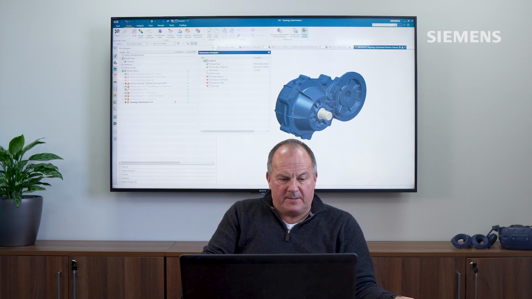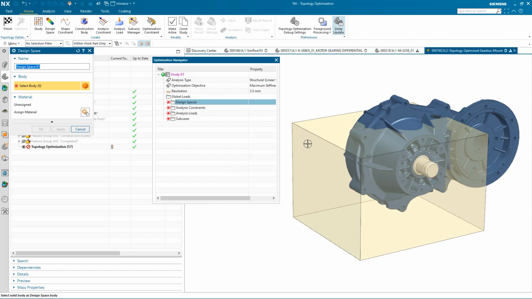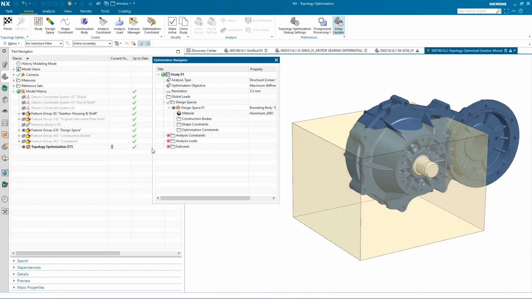But before I do that, the stages that I'm going to go through is I need to define a design space. So this is this area, or this volume, if you like, is going to contain the topology optimization study. So let's just create the design space. So again, I select the box. Notice that it automatically picks up on the material that's been predefined for that particular box. It's an aluminium, and now that's been added into my optimization navigator.